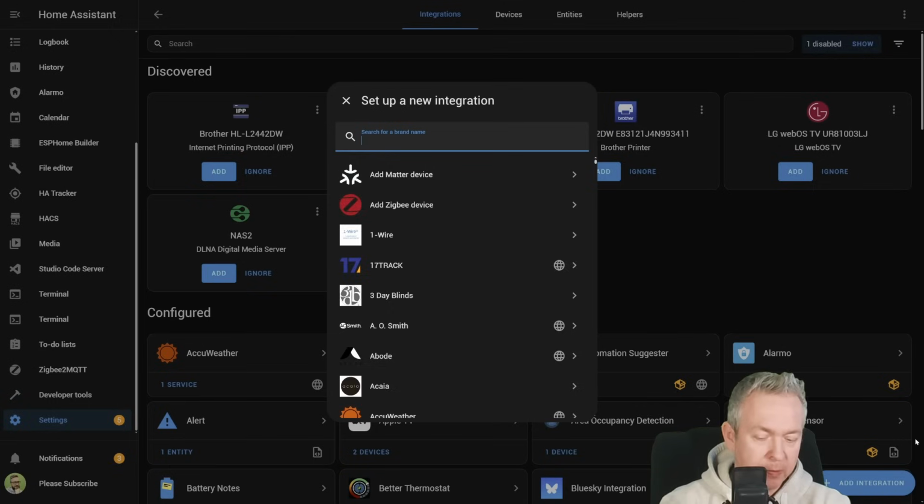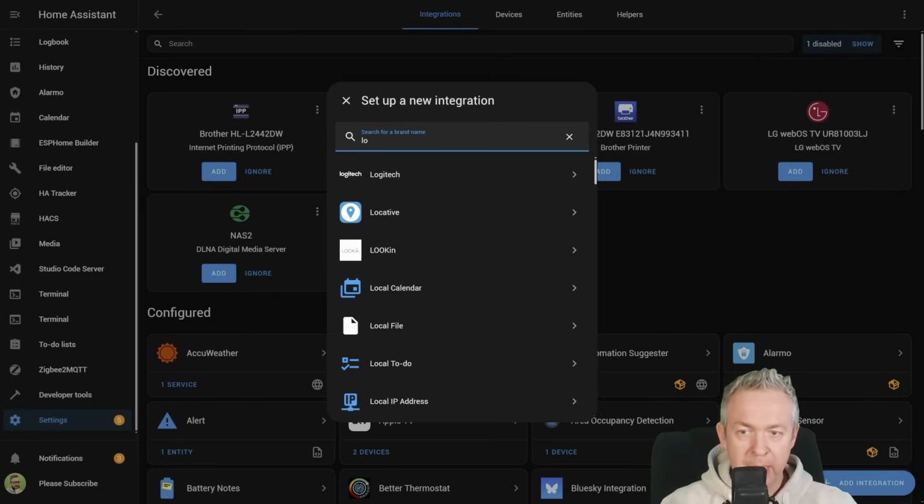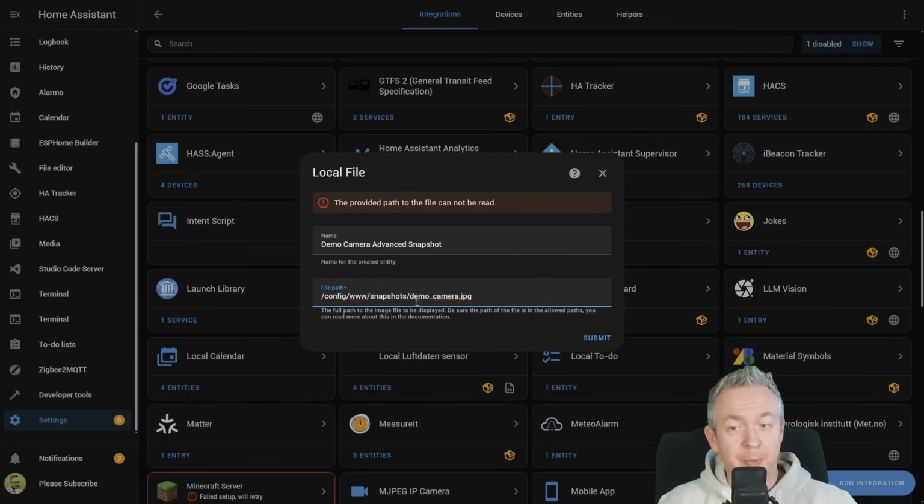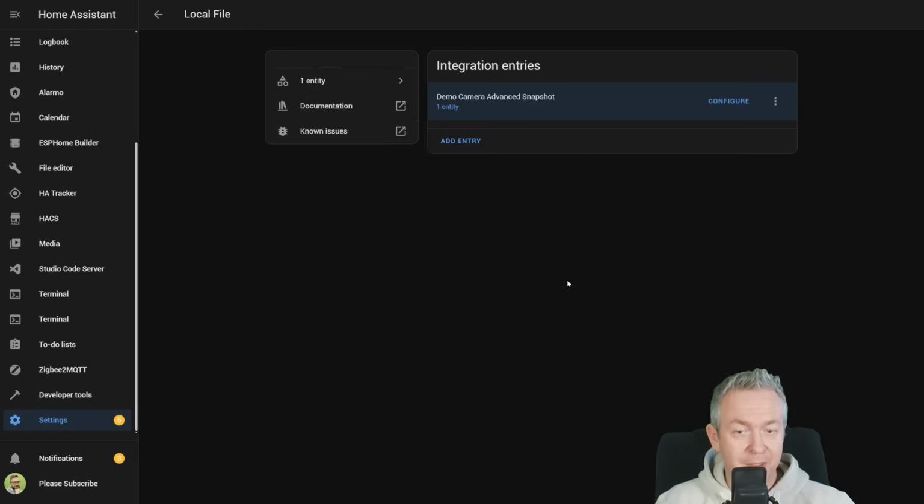If you want to display it, go to Integrations, select Local File, and then just give it a name, for example this one here. Sorry, needed to change the path. It is configuration folder, then www, because that is the folder where this snapshot folder is located inside, snapshots, and then this file demo camera. Click on Submit. That's it.